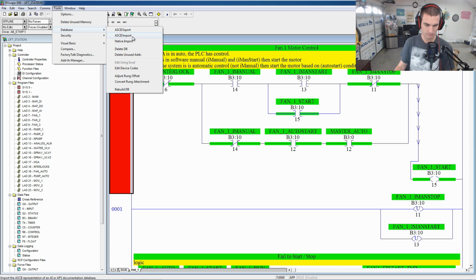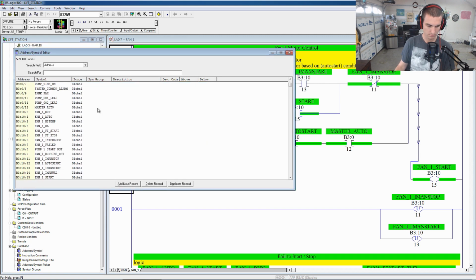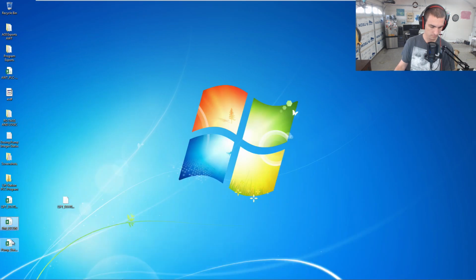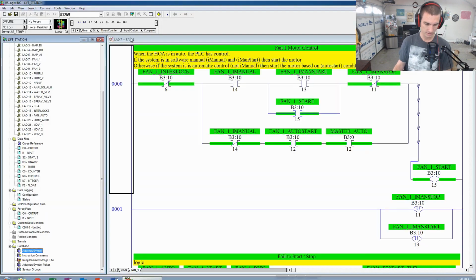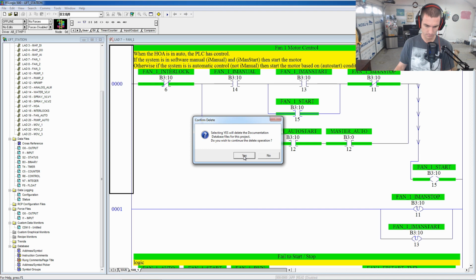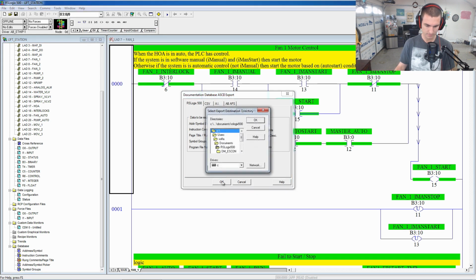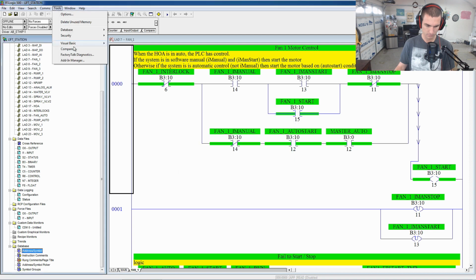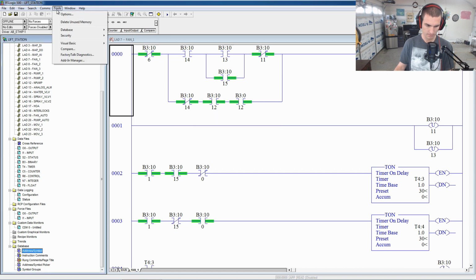Why is this? It's not working. Let's delete the DB. No, let's export the database first, and then let's delete it. Tools, Database, Delete DB. Yes. Okay. Now let's import the database.